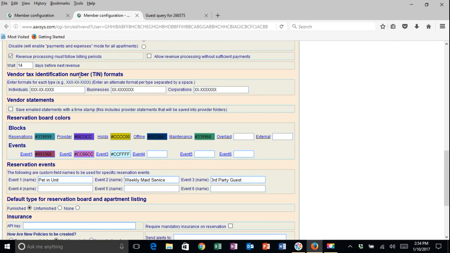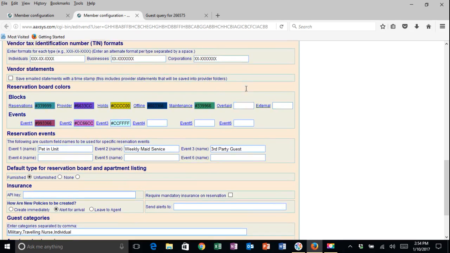Vendor tax information. I don't believe this is changeable, but this is just letting the system know what type of tax ID. Are they an individual, a business, or a corporation? Each one is set up a little bit differently.